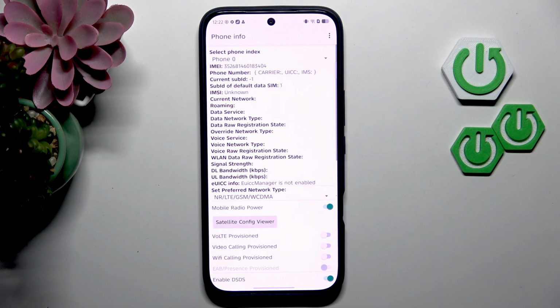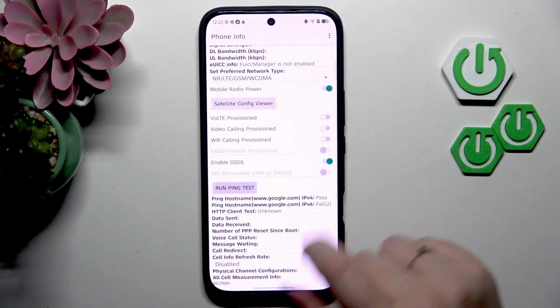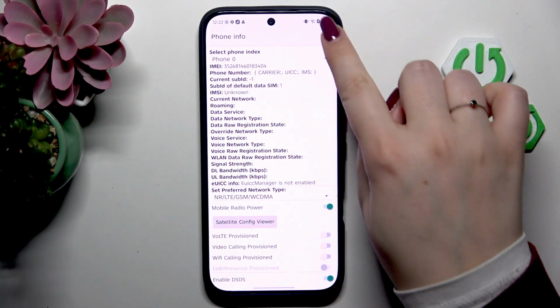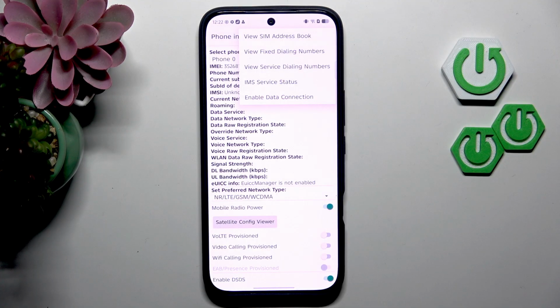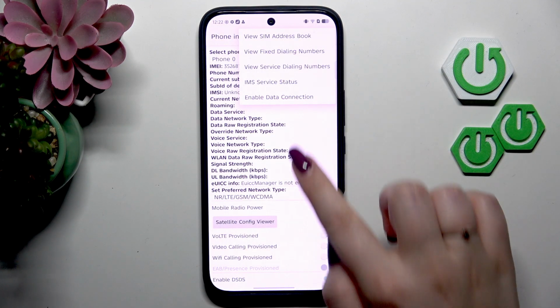And phone information, where we've got, again, IMEI number, data service, voice service, etc. Obviously, you will be able to check all of those details if you've got your SIM card inserted. If not, then everything will look like this. Here you can also run ping test, and after tapping on the three dots icon in the right upper corner, you can view fixed dialing numbers or enable data connection.